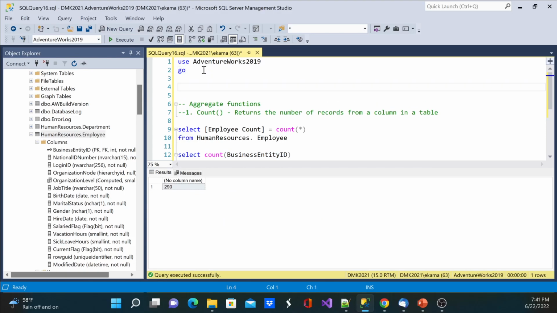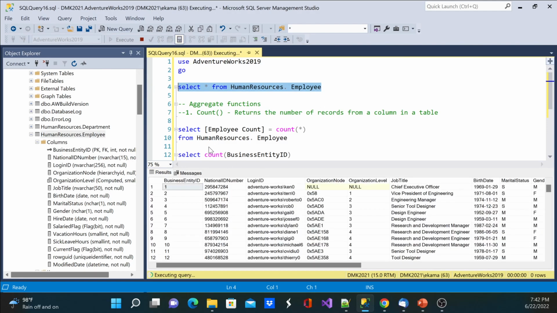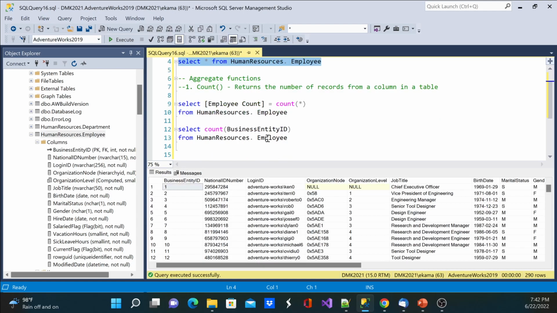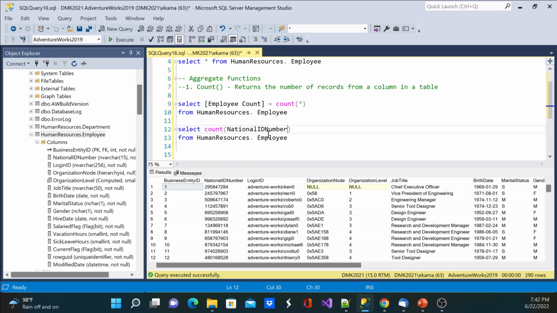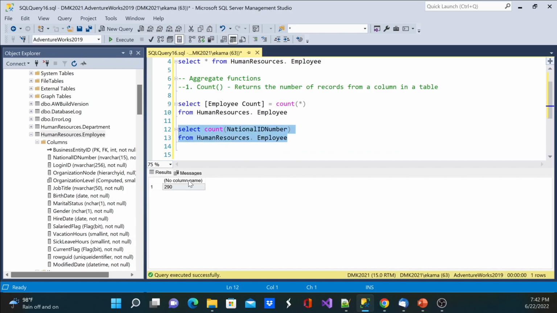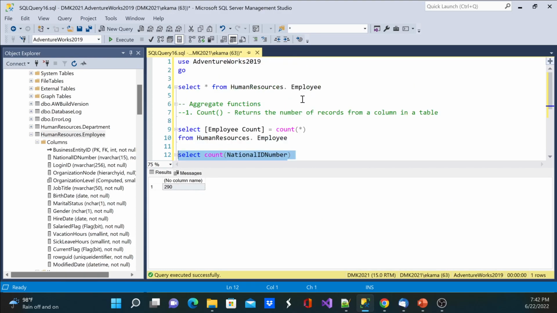And I'm going to write my statement here so that I can run it anytime to see the number of rows. I can choose to use maybe a different one, which probably I can say national ID number, which is this one here. Let's see how many you get. We get 290. So that's how we use count.